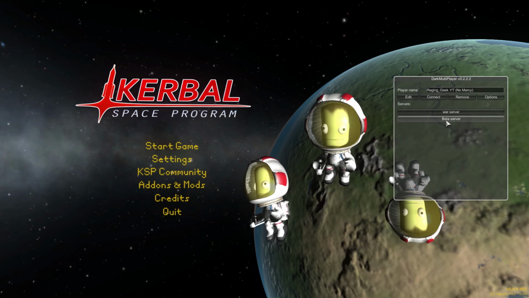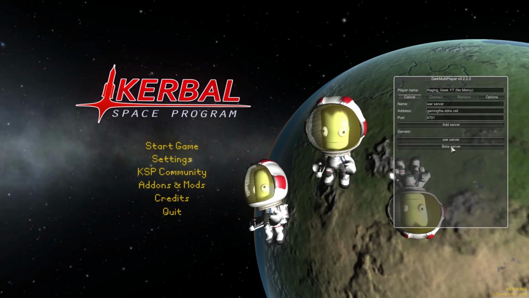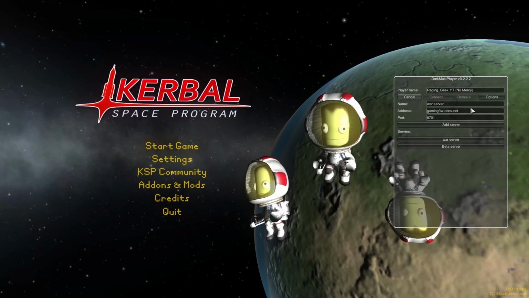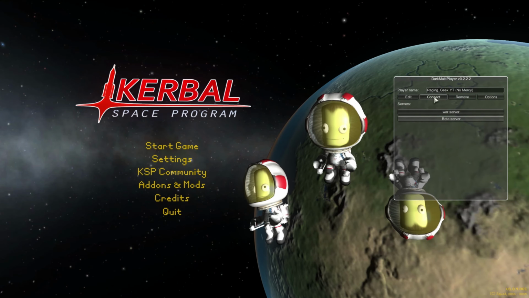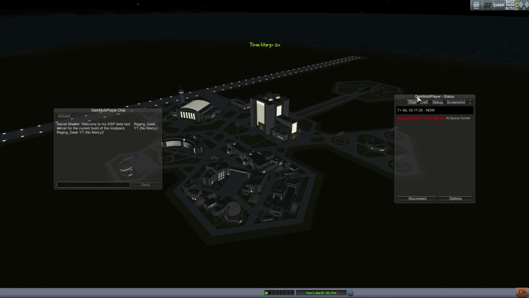And what's going to happen is once you've entered that in, you're going to hit add server, and then it's going to allow you to connect. If you get any sort of mod validation error here, it means you have mods installed that the server doesn't want. You cannot have any other mods. This is only with the mod pack. It's not going to work any other way.